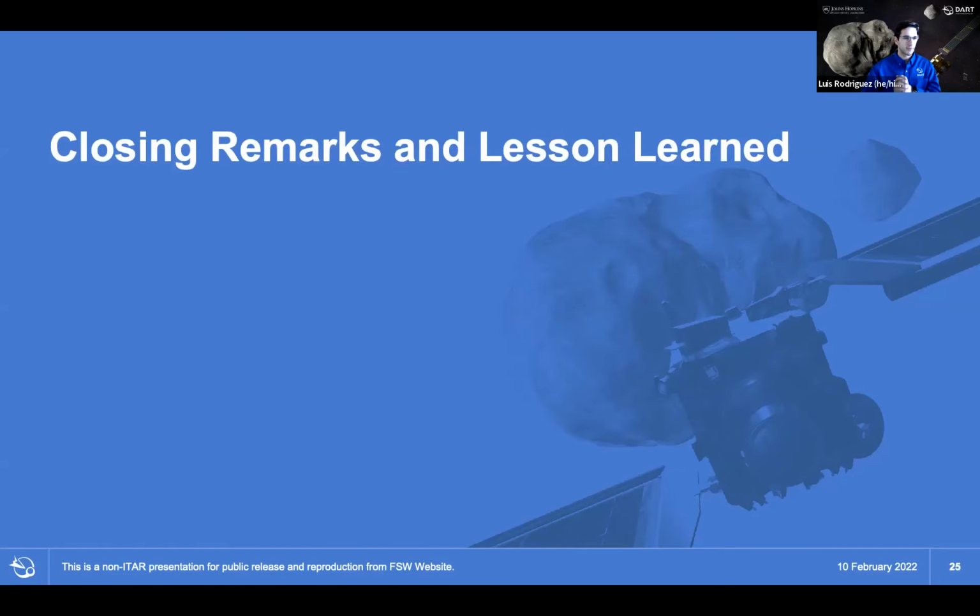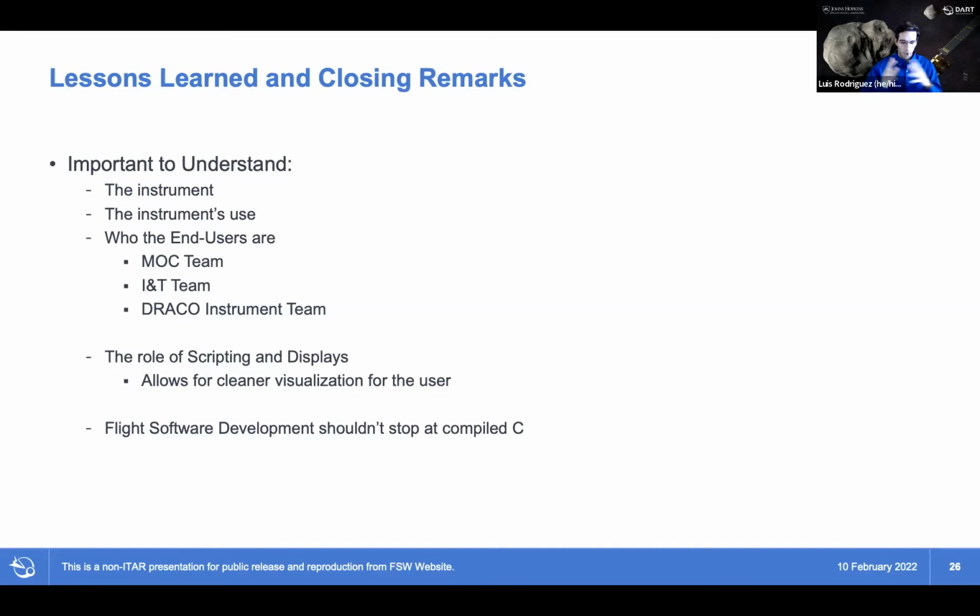If you go two slides forward, just some closing remarks. I hope that I was able to convey the importance of understanding what it is your application is doing. If it's interacting with an instrument, understanding that instrument, how it's used, who the end users are, the operators operating it with the spacecraft in space, or the INT team, or the DRACO instrument team. And then I think also understanding that flight software development shouldn't stop at compiled C. There are a lot of other ways that a flight software developer is critical, in the way that we visualize data, and the way that we understand what other folks want to be looking at, and the way that they want to be commanding the spacecraft.